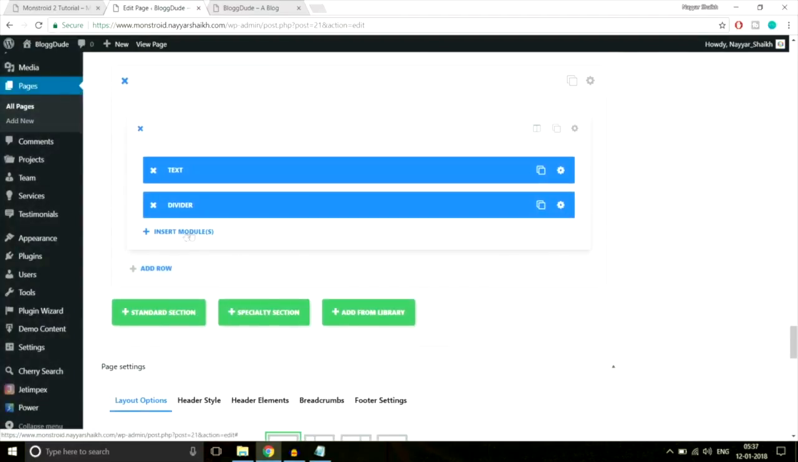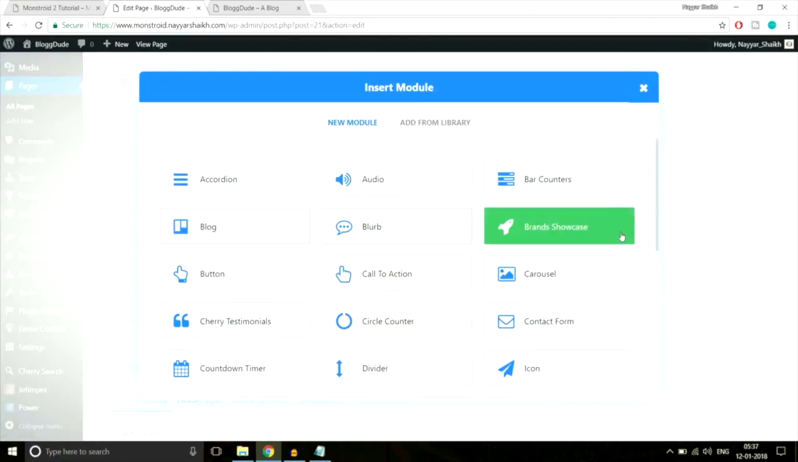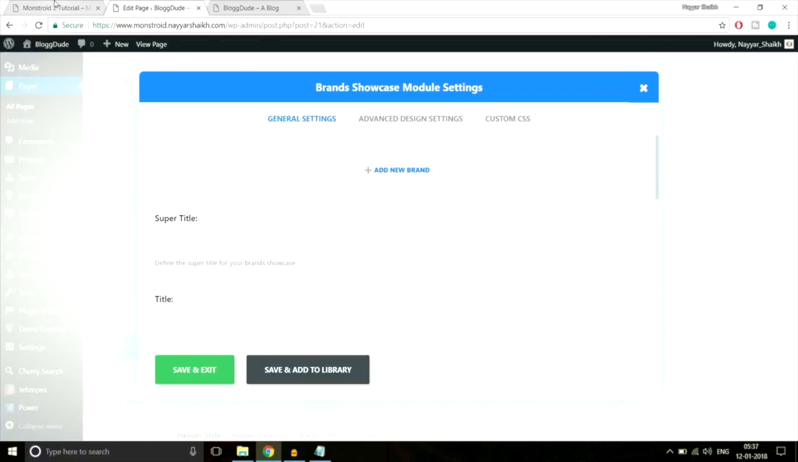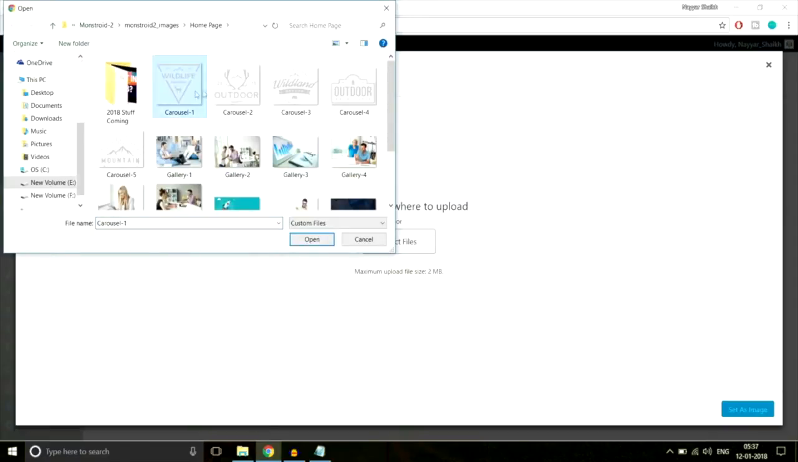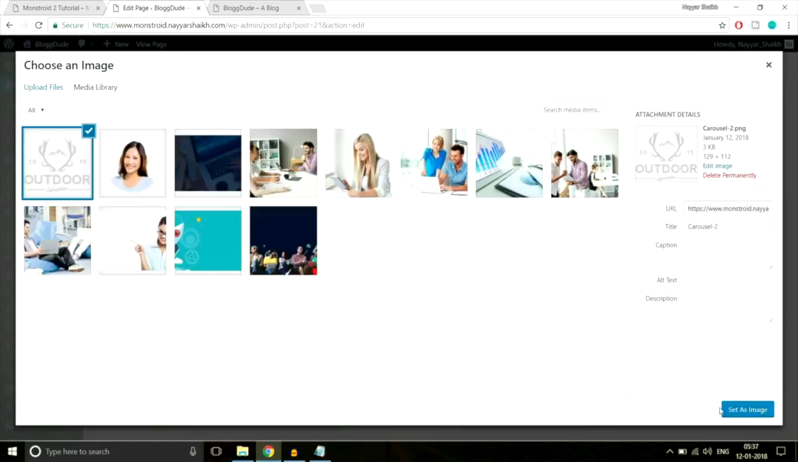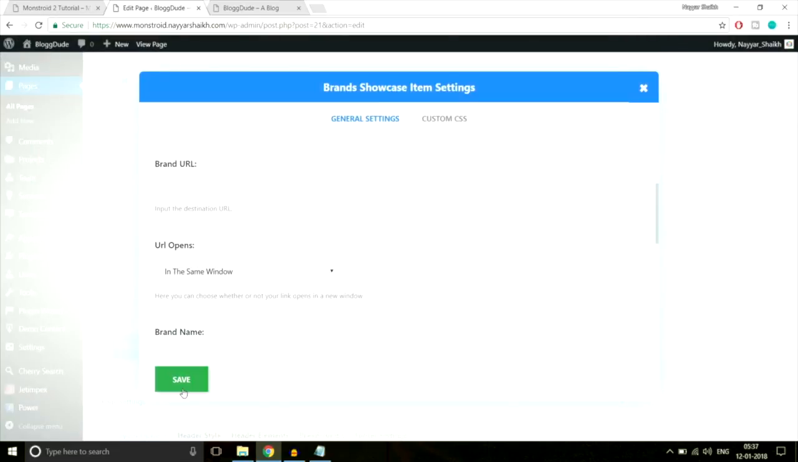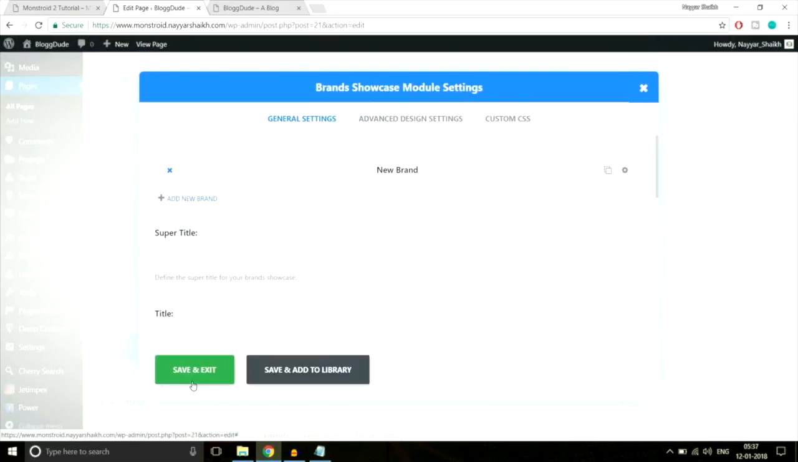Now again click on insert module, and you can select this brands showcase. Now we can add this in the same section because it is just one single column, it is using different brands. So click on add new brand, upload the image, click on upload image. You'll see all the images in that file. These are all the images, brand image 1, 2, carousel 1, 2. Select the first one or second one, anyone you want. Click on set as image. Okay, and click on save.